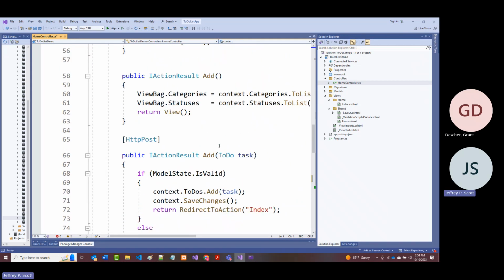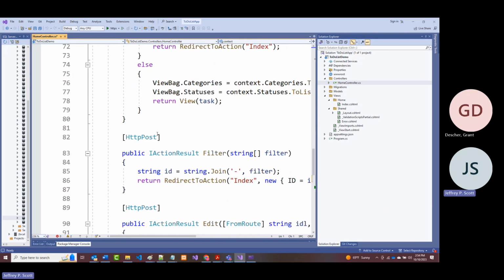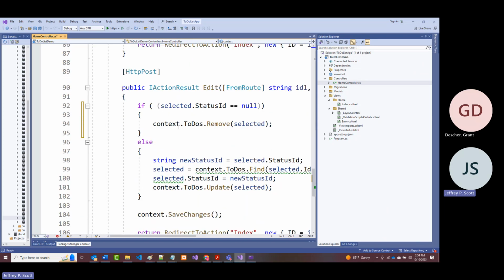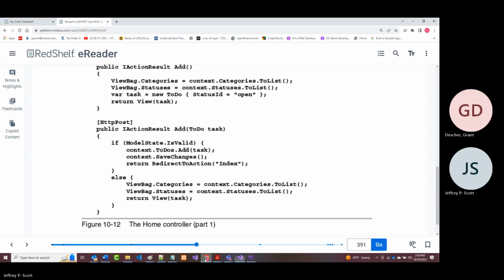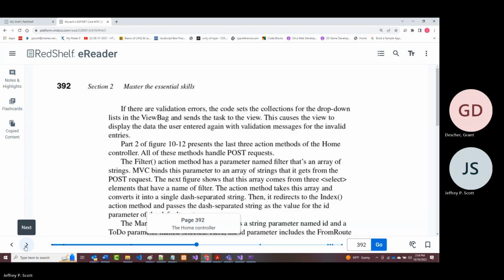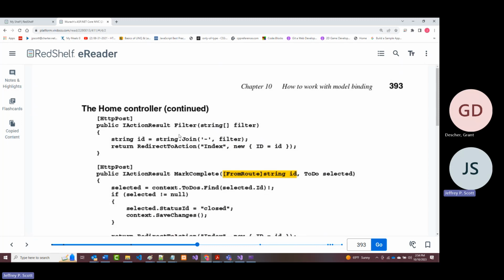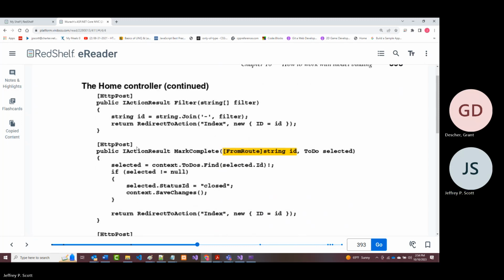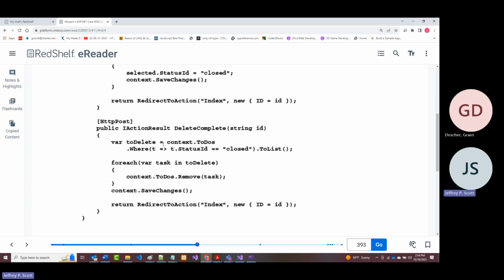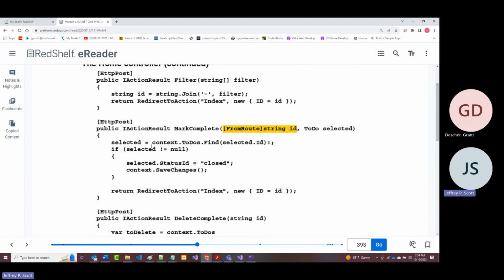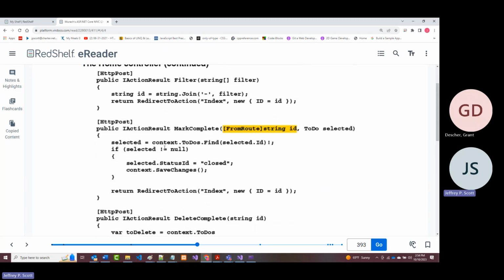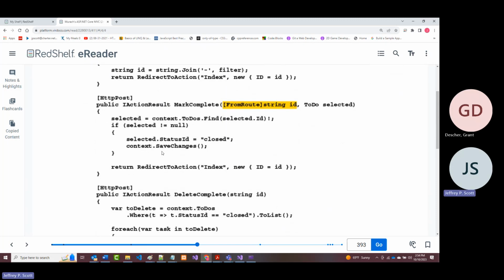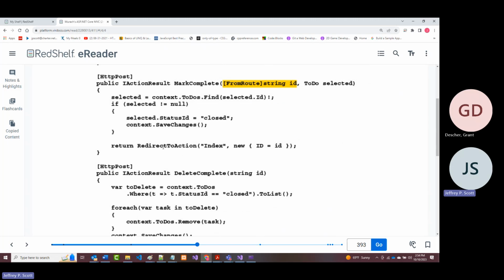All right, so we've got the post add, the last, nope, the post filter is the last thing that's in here. So post add, post filter, that's this. I don't think I put in any of this stuff. The post mark complete and the delete complete. I don't know what the heck happened because I just don't know.